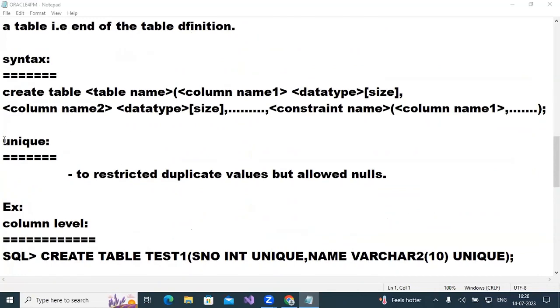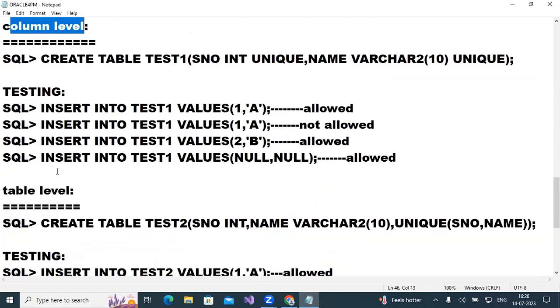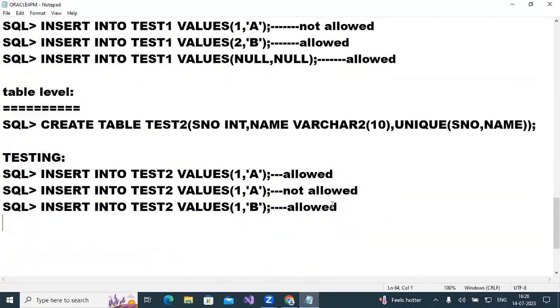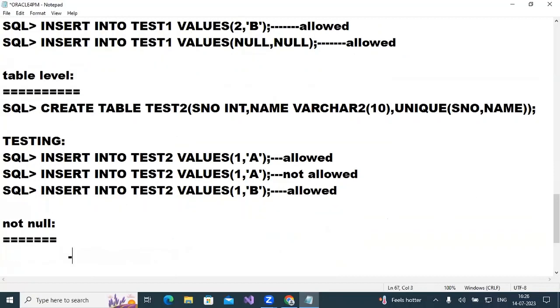So yesterday, up to unique constraint, we discussed how we can use it at column level as well as table level. Now in this unique constraint, the problem is that it allows null values. If I need to restrict those nulls, how can we do it? Write down below: the not null constraint. Nulls are restricted here, but duplicate values are allowed.